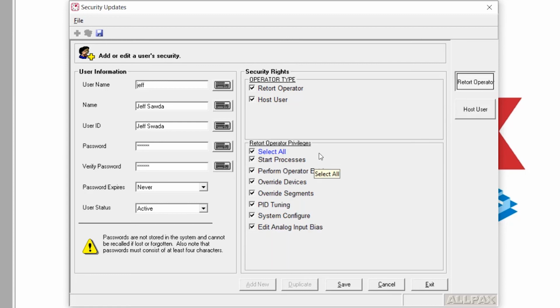As far as retort operator privileges, they're all pretty self-explanatory. You have start process, where you get to start a process and perform operator entries. In the middle of a cook step, every process you run, it will ask you for certain reference entries. So you check all the reference gauges on the machine and you input that information into the program to tell it everything that's analog on the machine and that our reference gauges are all in line with what the machine is digitally seeing. If you have an operator account, I would suggest all of them have the ability to start processes and to put their entries in.